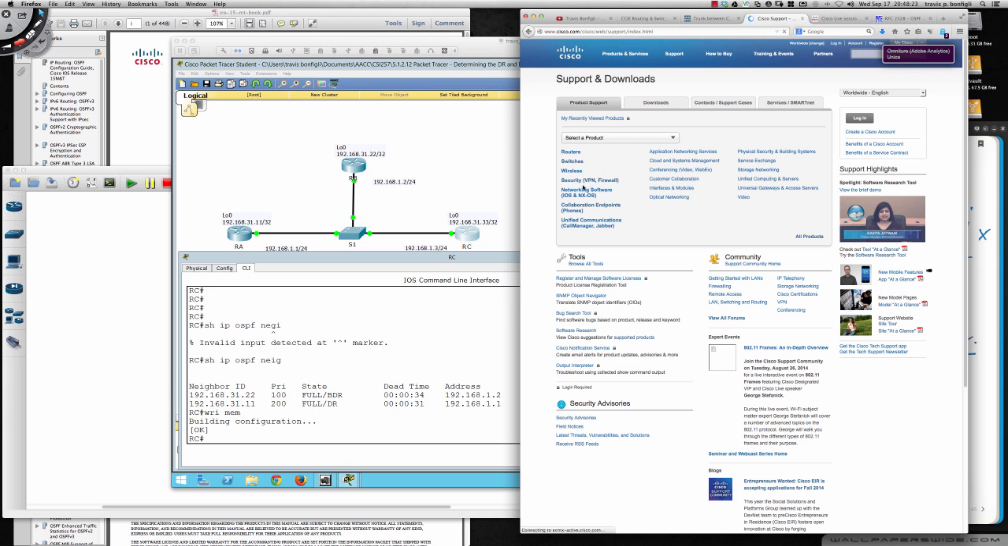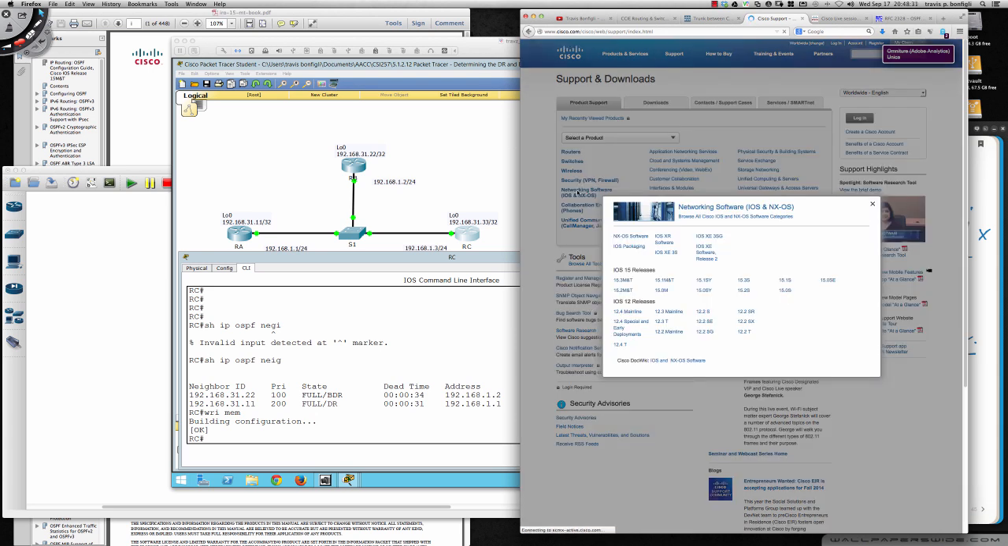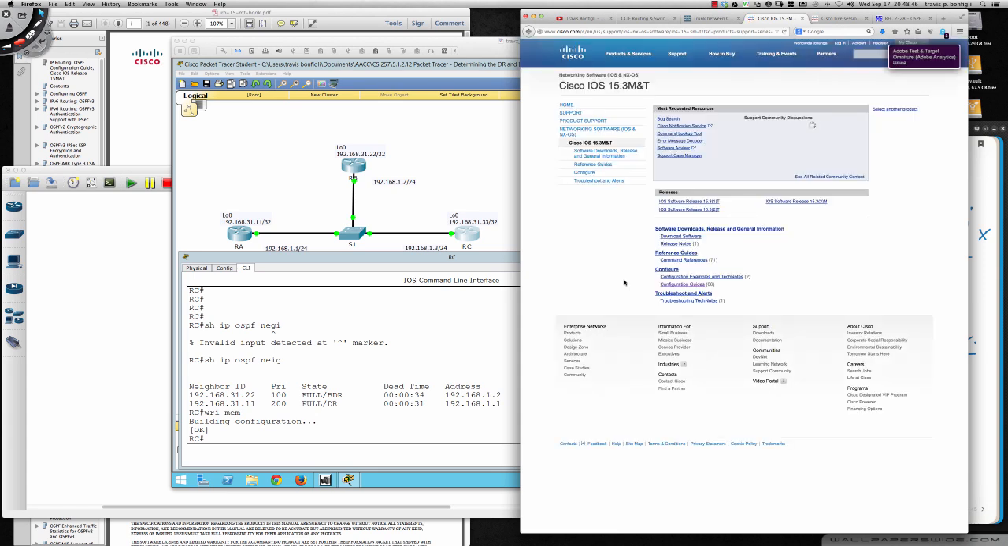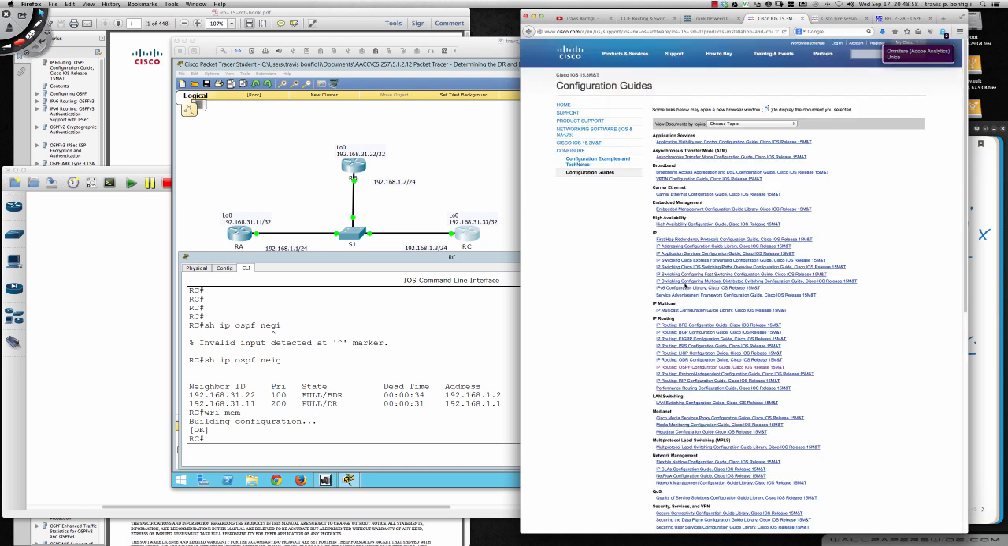If you click on support, you'll come down to networking software, so IOS and NX-OS, which is used on the Nexus platform. And then we have different IOS releases, right? So if your lab that you're working on at your school is using 12.4, you would want to click down here. So let's take a look at 15.3 M&T. If I click on 15.3 M&T, you can see it gives us reference guides, right? So command references, but it also gives us configuration guides. And there's 66 of them. So let's take a look under the configuration guide section.